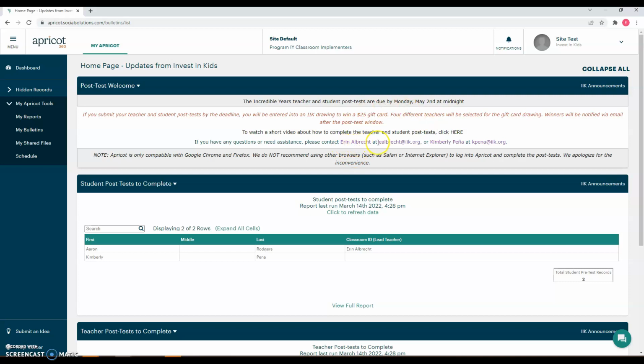There's also information here about my email address and the email address for Kimberly, our program support manager at Invest in Kids. Both of us are more than happy to help address any questions that you may have as you're working on the post tests.